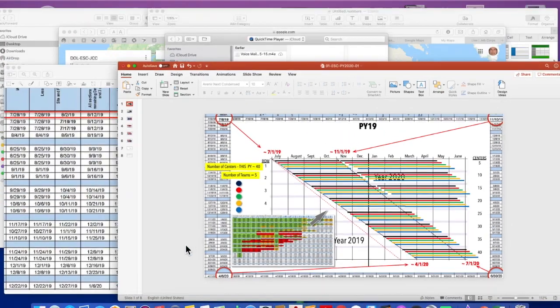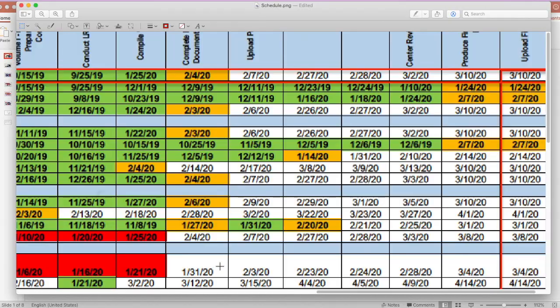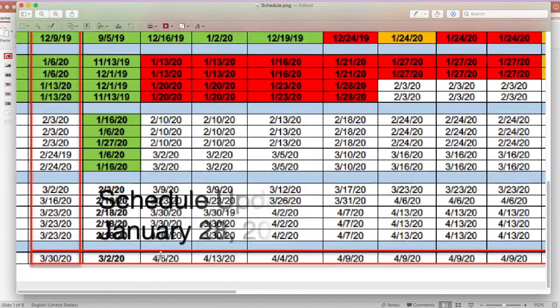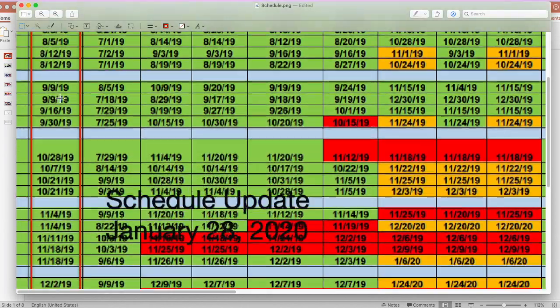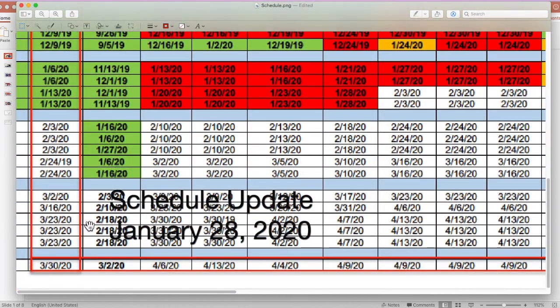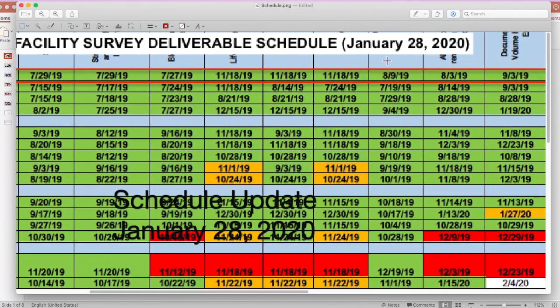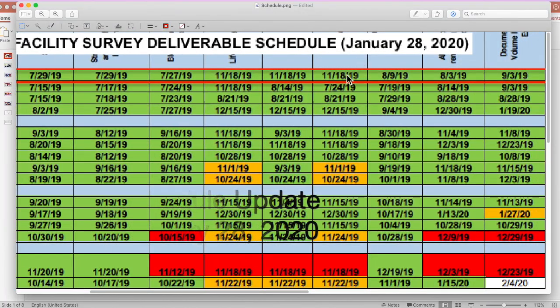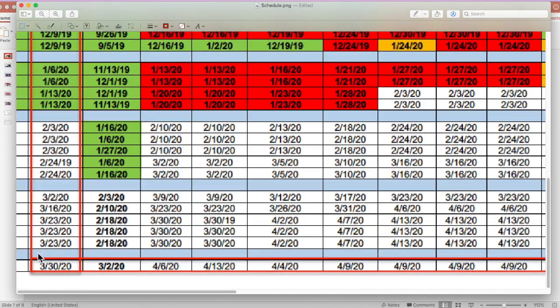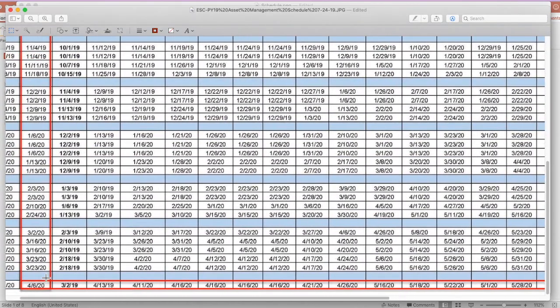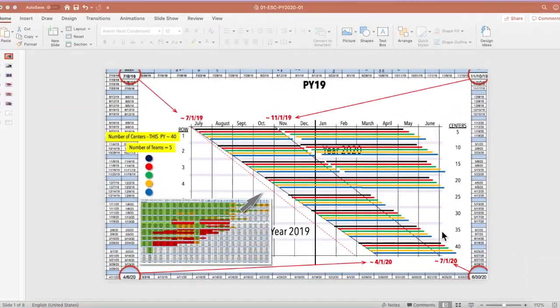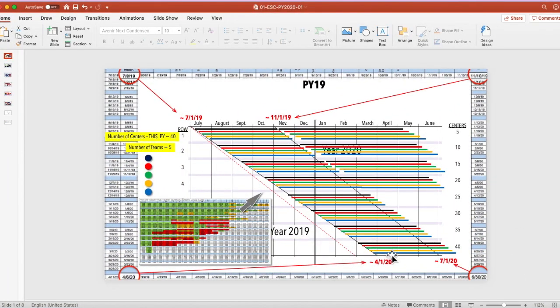Now, if I go to this schedule here, I'm going to just zoom in, and you'll see that when we go down this survey week here, we start, as I said, around July. But now that we're in January 28th, 2020, this is when this update was issued. Ironically, this survey has advanced when it was originally scheduled for April 6th. I can show you that here. April 6th.